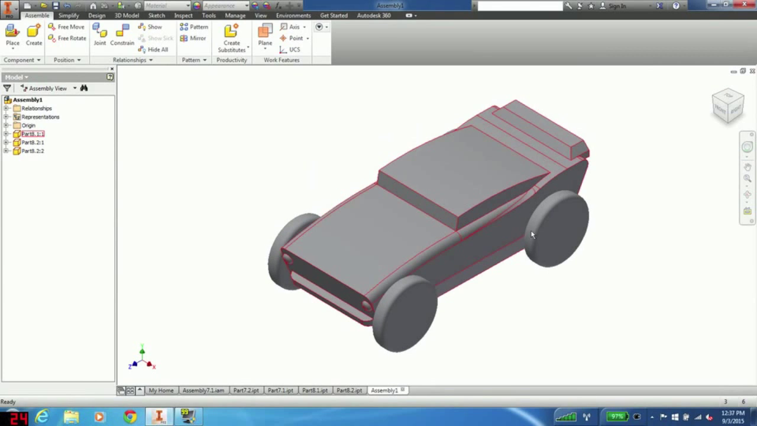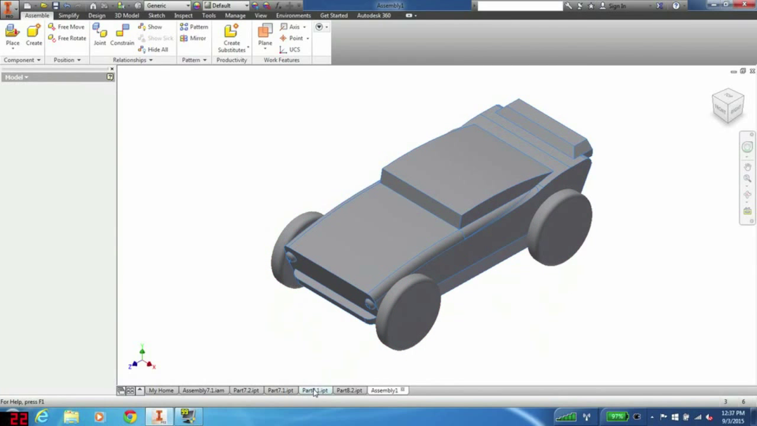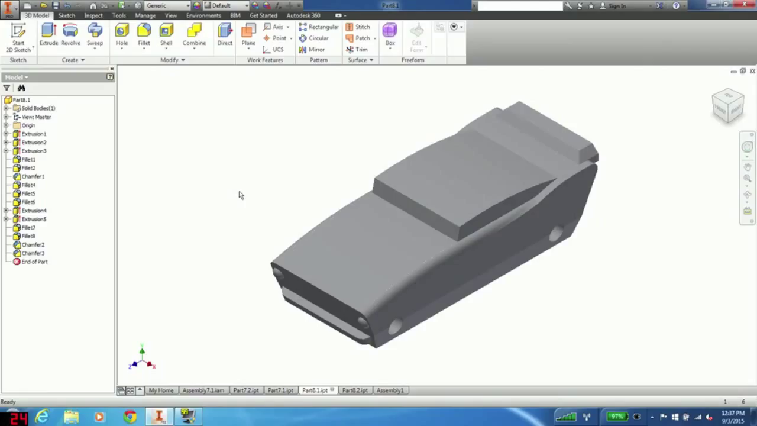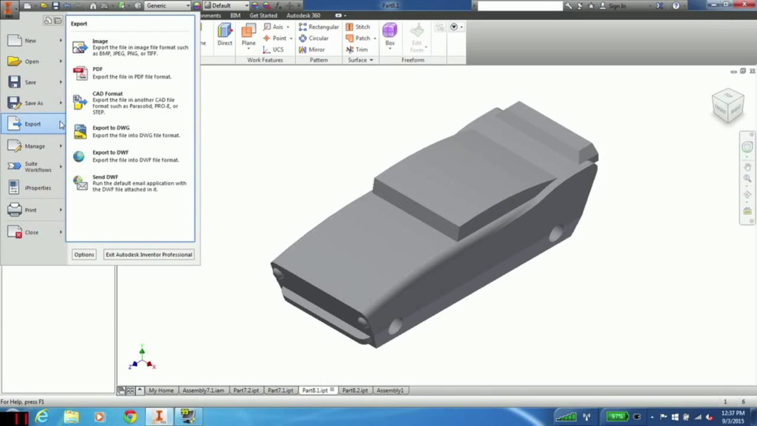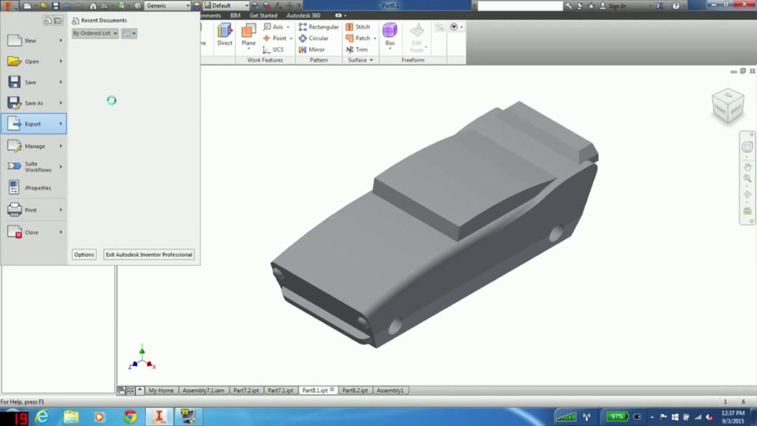So, if you do want to 3D print this, because this is the catch, if you do want to 3D print the base, you wouldn't 3D print the wheels. If you wanted to 3D print the base, it's a little bit different for each printer, but most 3D printers use a standard of an STL file. So you would export to an STL file. Inventor saves to an IPT and other types of files, but doesn't save directly to the STL. So you actually have to export it. And we're going to export to CAD format.